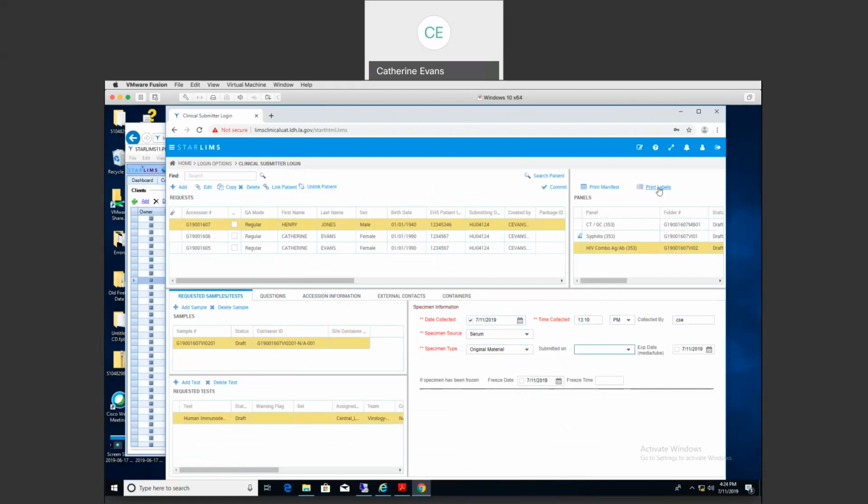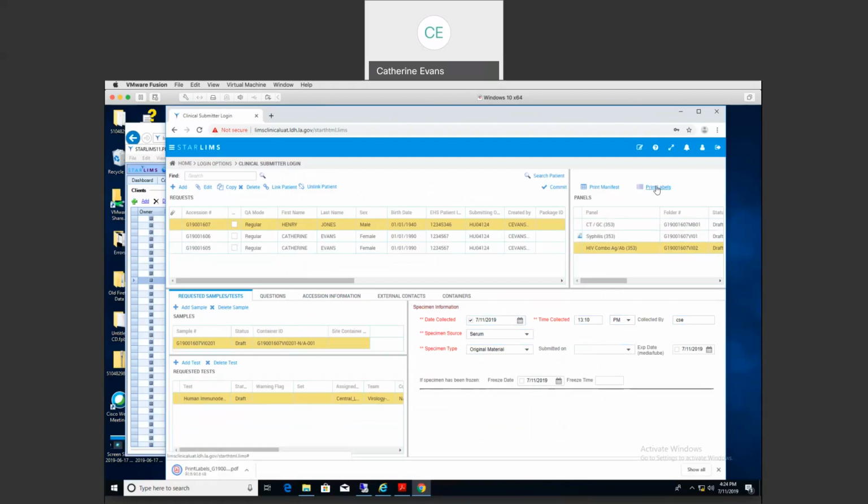I can print the labels for all three of those panels just by clicking on Print Labels, and the labels will generate for me to print to my barcode printer.